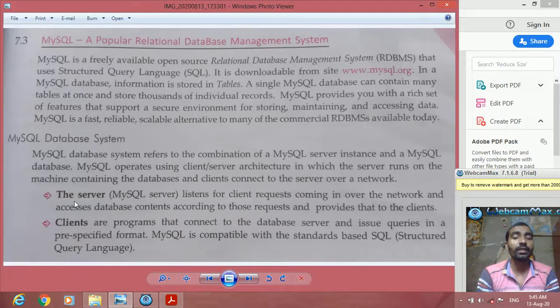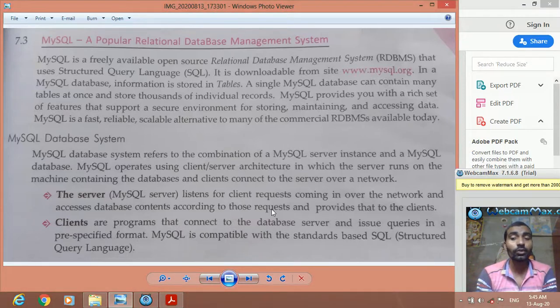Now let us learn what is server and what is client, because we are going to use MySQL, and before using MySQL we must be aware of the server and client. The MySQL server listens for client requests coming in over the network and accesses database contents according to those requests. Means what we have requested, as a client, goes to the MySQL server, and accordingly the MySQL server responds and fetches the data or database to the client.